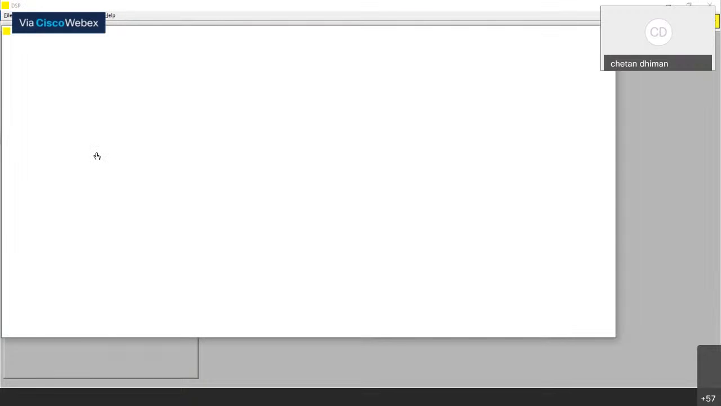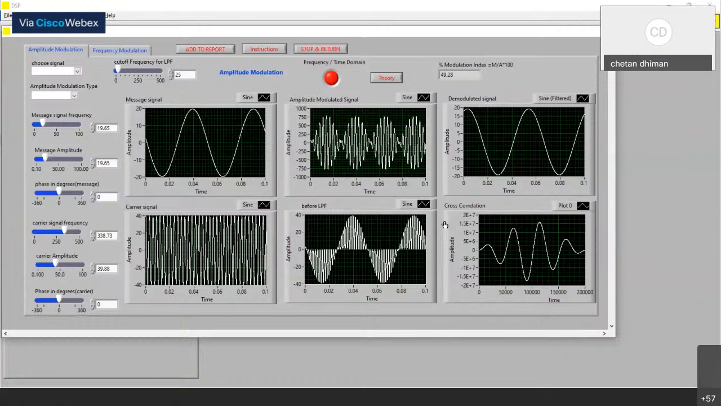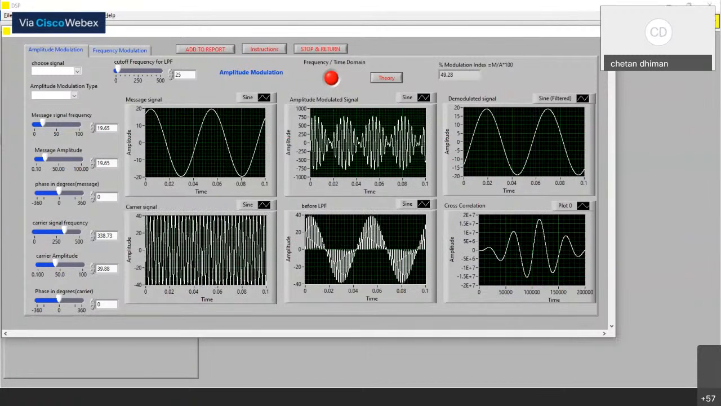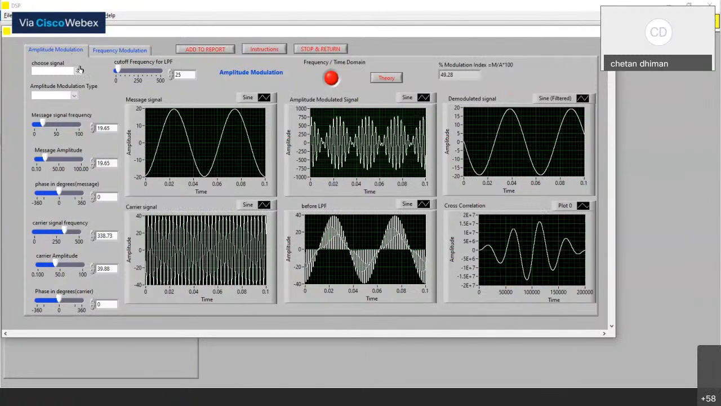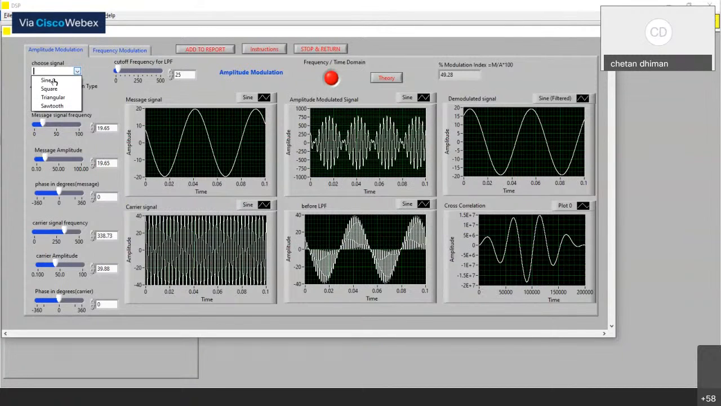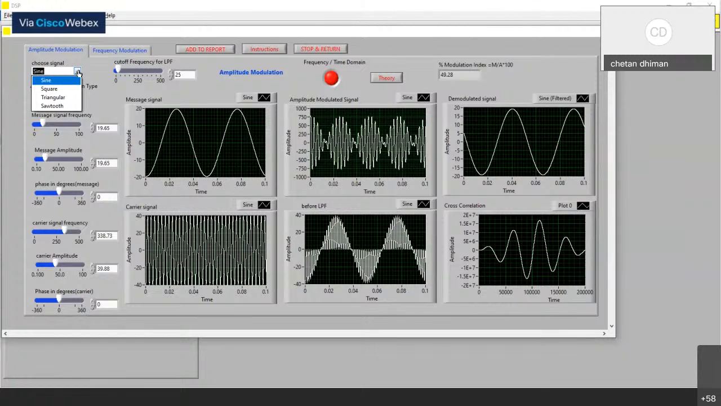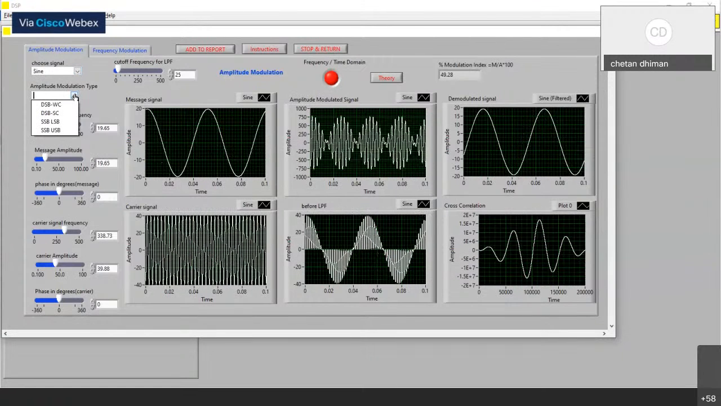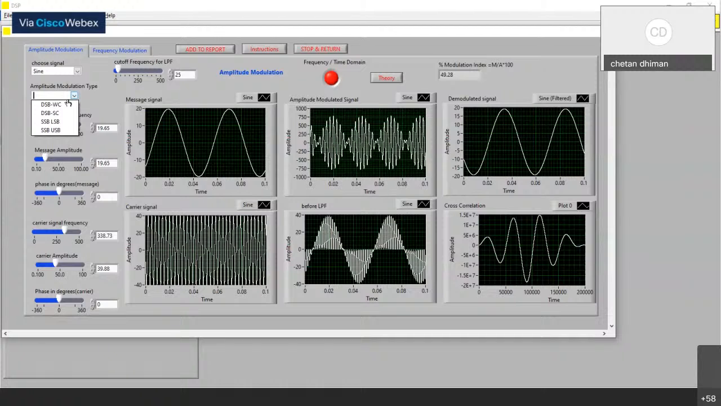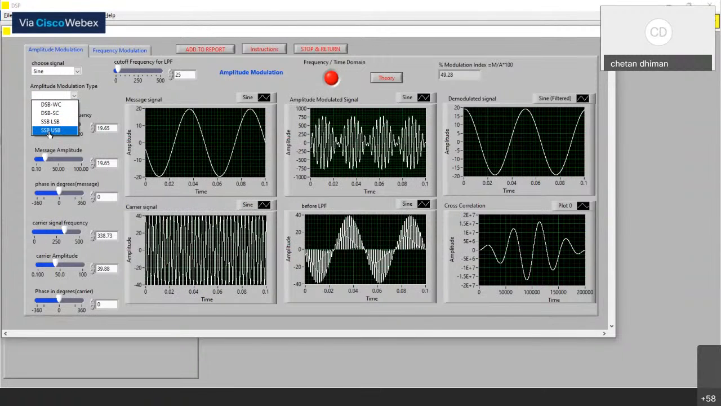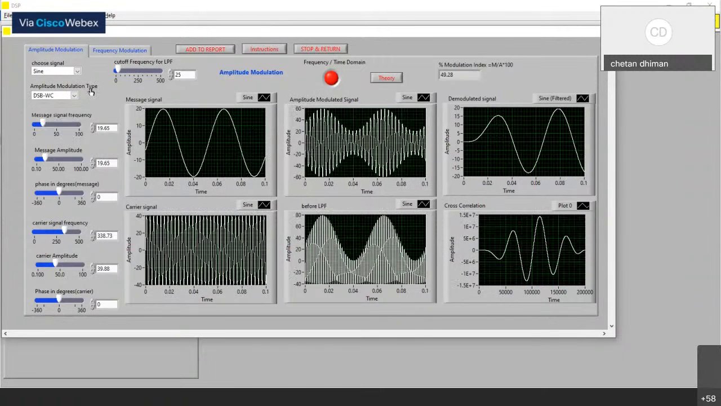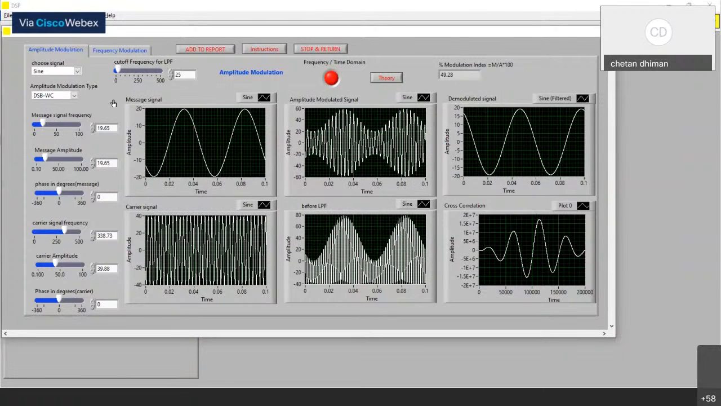So basically this is the amplitude modulation, and we have the controls here on our left side. You have to choose the signal: the sine wave, the square wave, or triangular, or sawtooth. We have 4 variabilities available here, and you have to choose the amplitude modulation type: double sideband, single sideband, or suppressed sideband, any of the signals you can use. So this is the message signal.